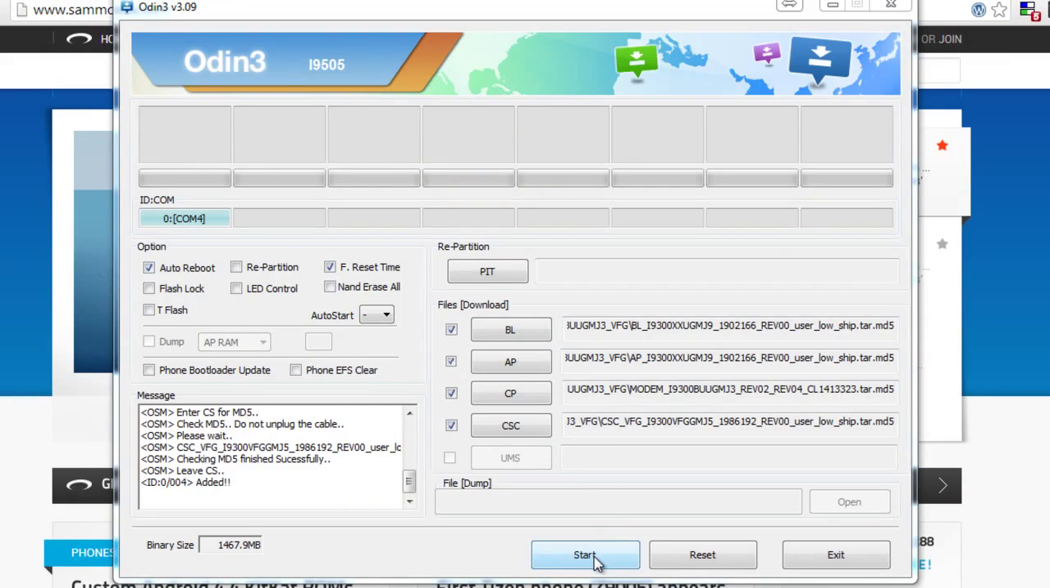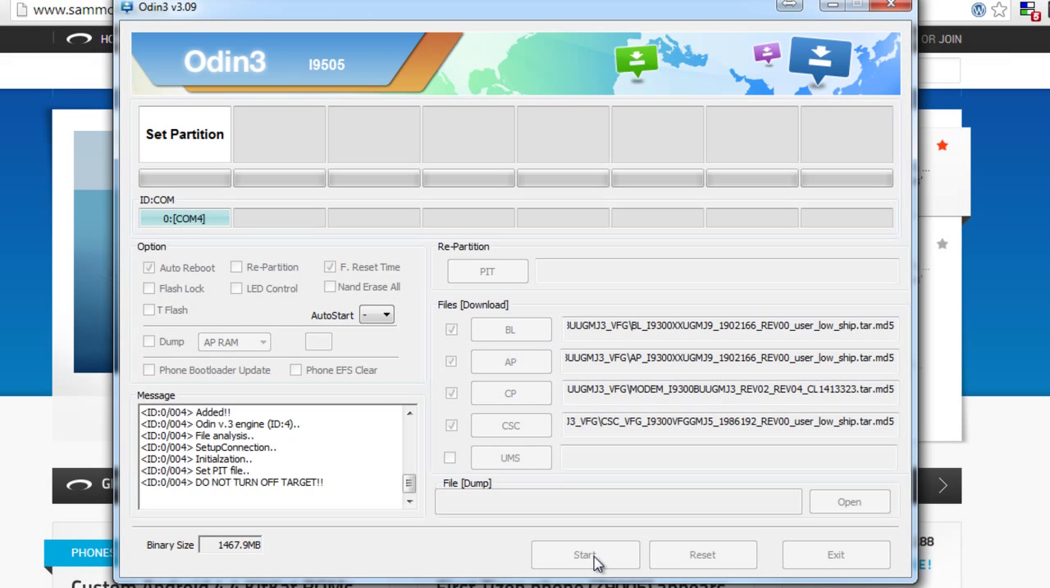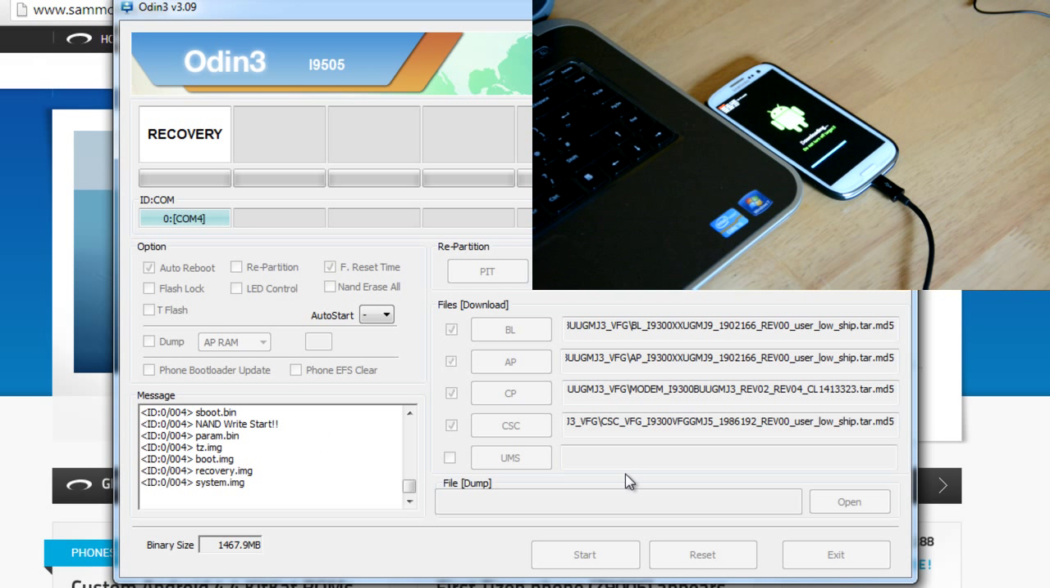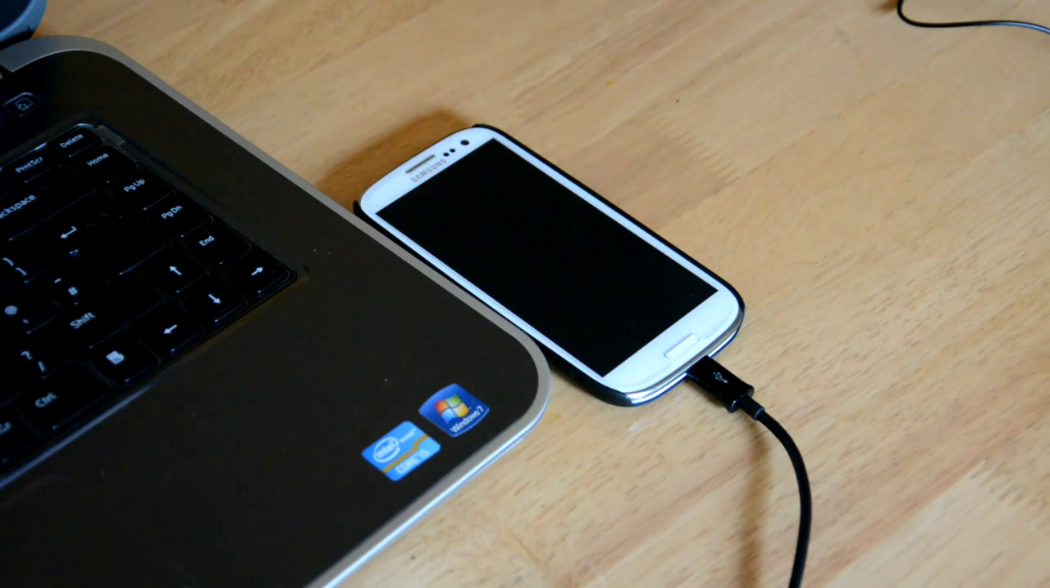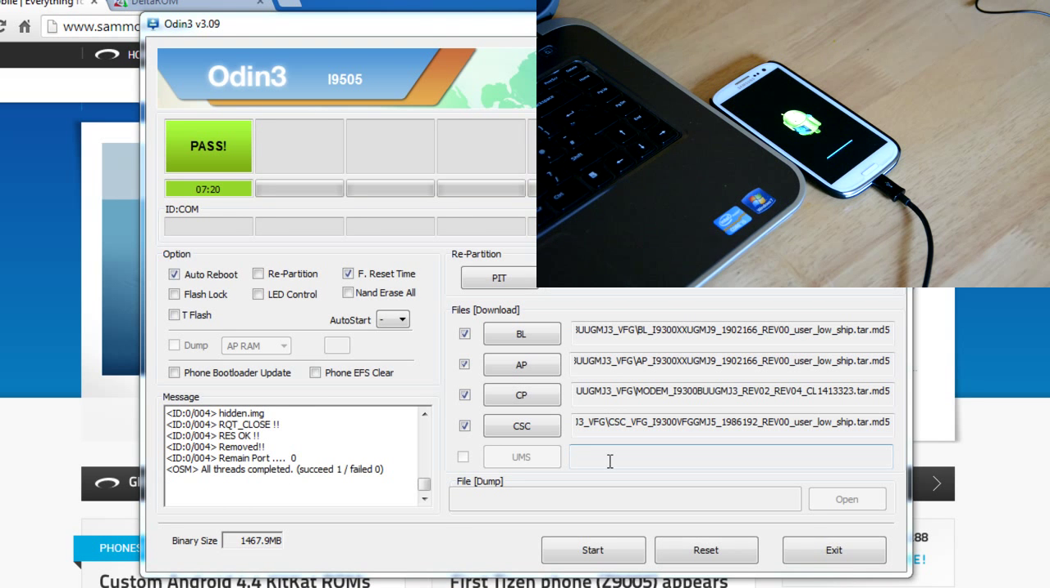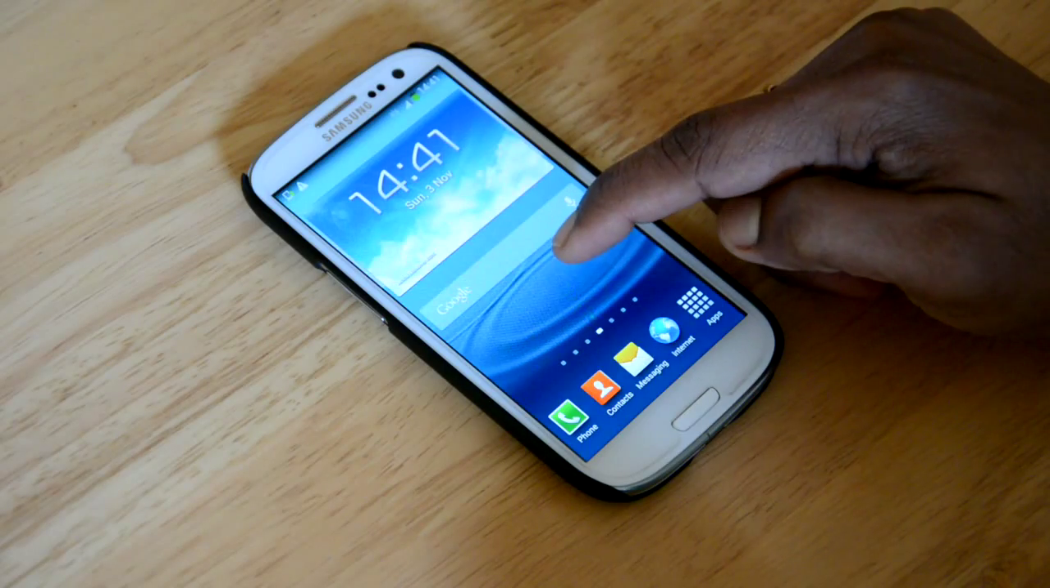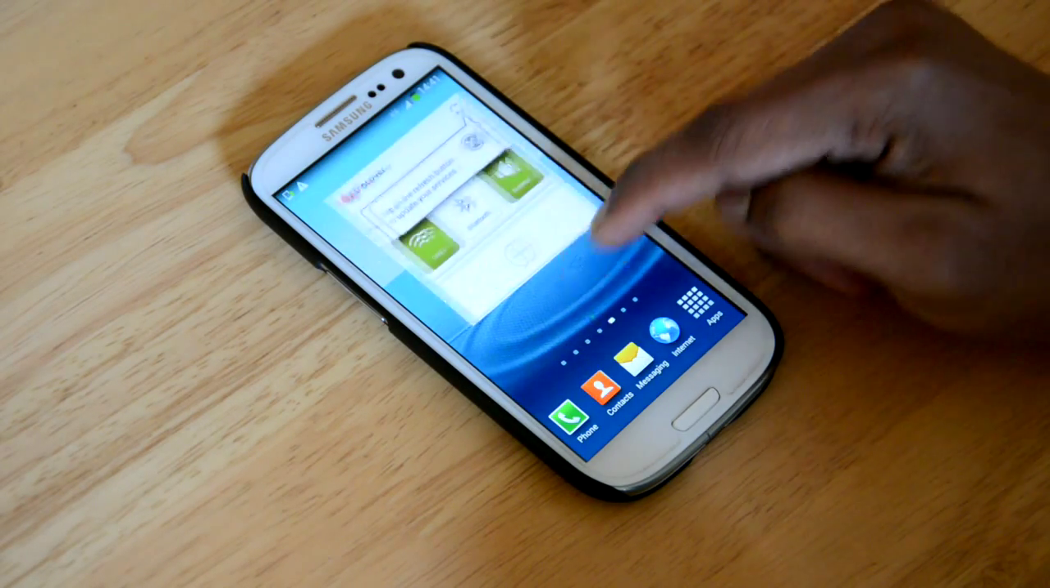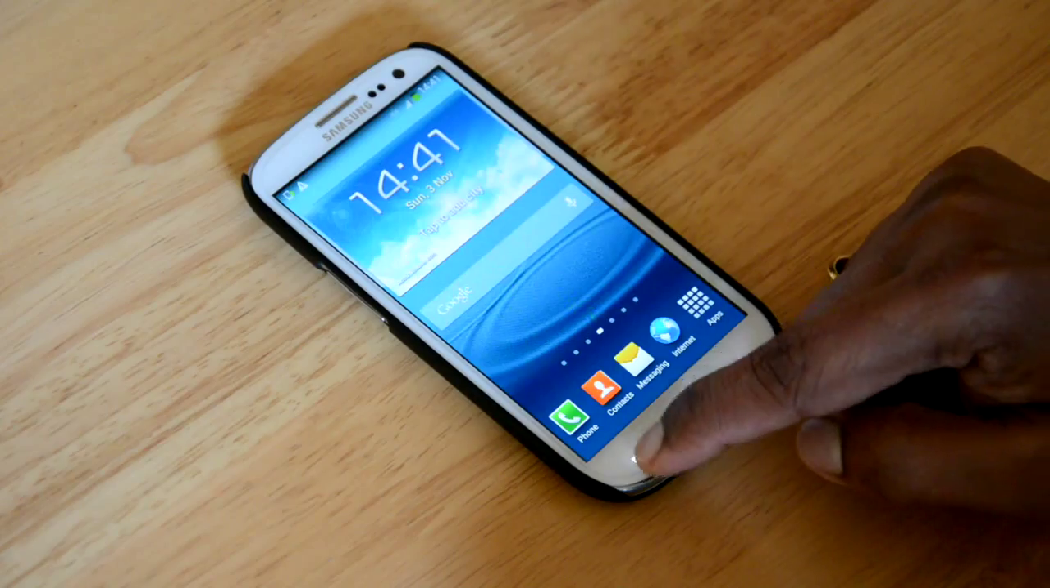You can see the phone is added into Odin and you can hit the start button. The flashing may take time, so be patient. After the flashing, the phone will reboot by itself. After the first boot, you can configure your account and network.